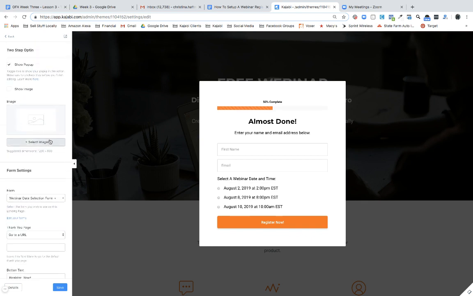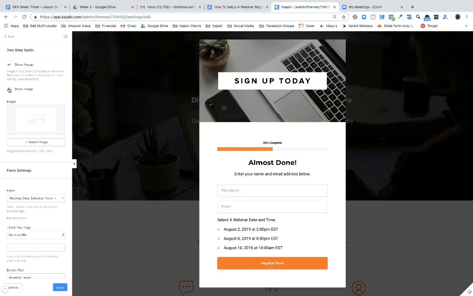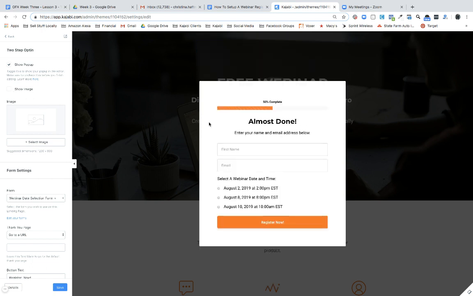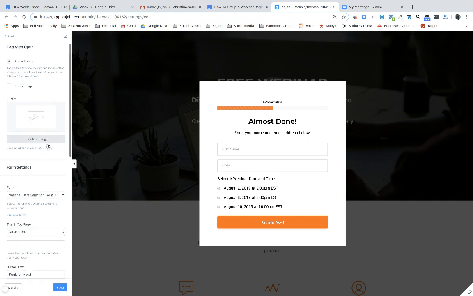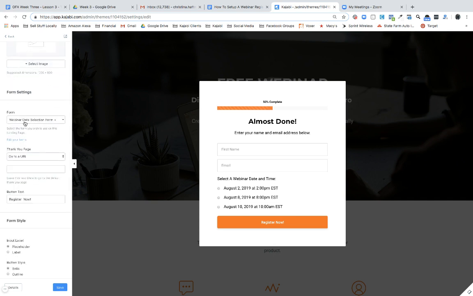We can even have an image above it, okay? Which I would probably do like your brand logo or some kind of logo related to the topic of the seminar, okay? I'm not going to use that. All right, so you can customize this with some copy, color, register now is the label on there. But what you really want to do is pull in that form, okay? The webinar date selection form is the form that's associated with this registration. This is what they're going to fill out. So there it is, okay?